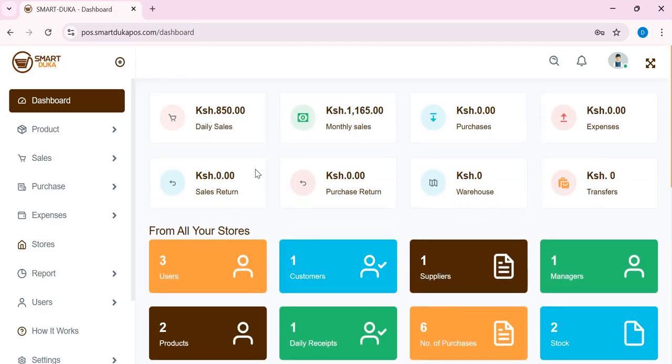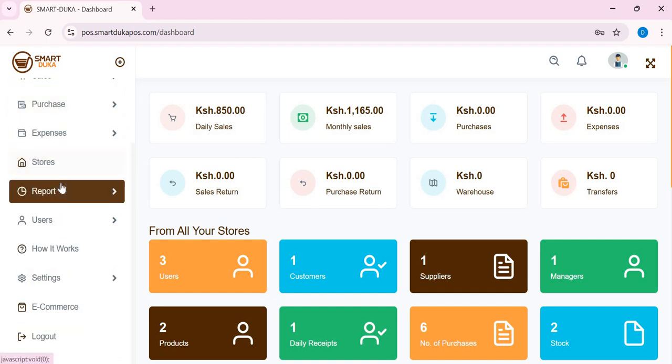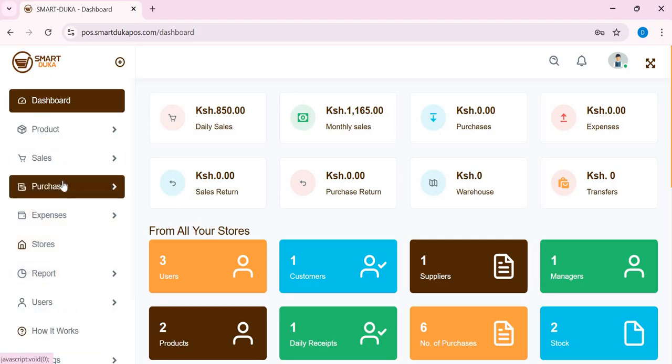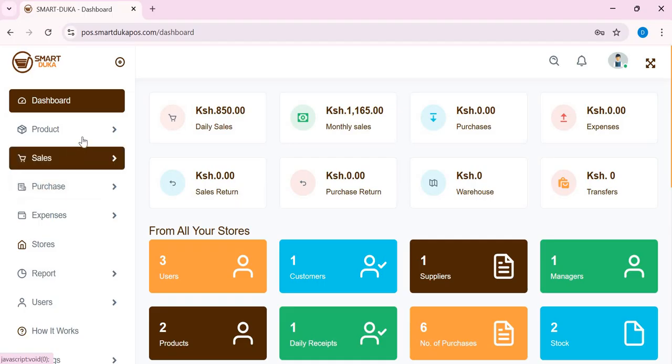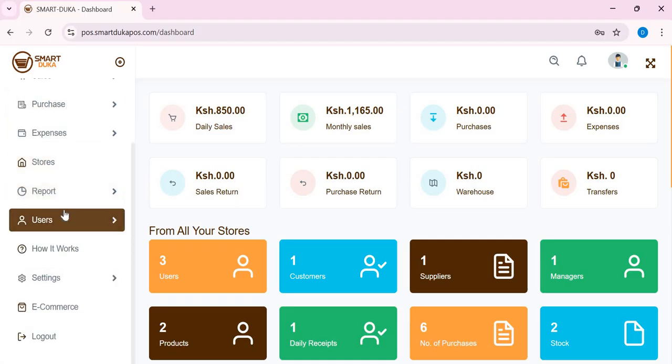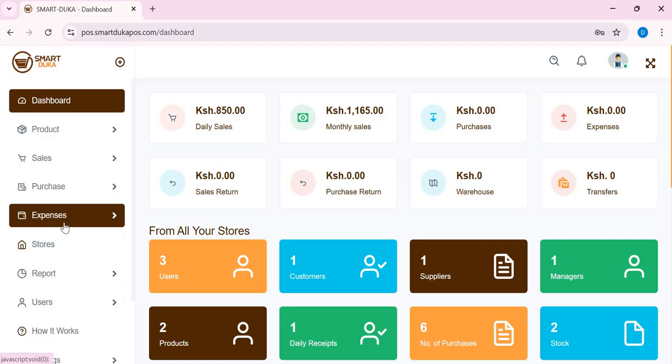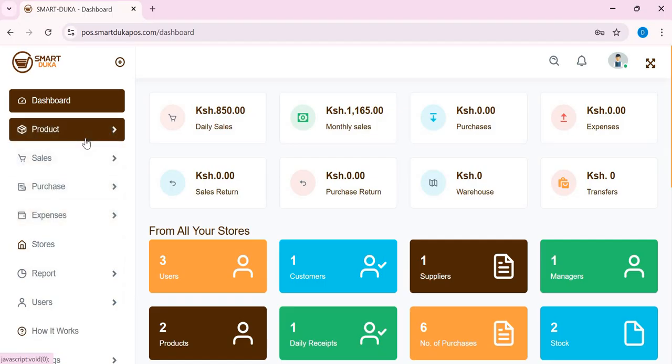If you're using a mobile device, your navigation is a little bit different. If you want the same navigation as on the left here, on your top left corner there's a toggle. If you just click on it, you'll have the same kind of menu. From the menu, the first item after the dashboard is products.